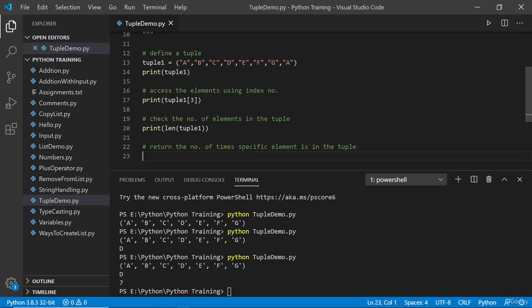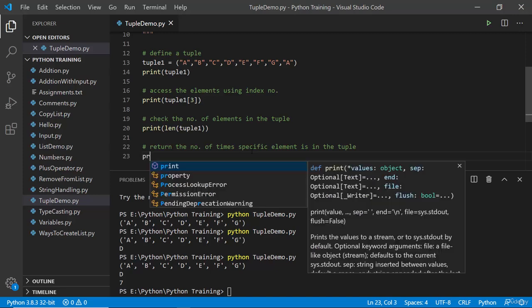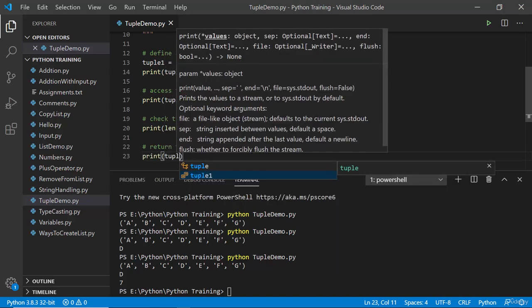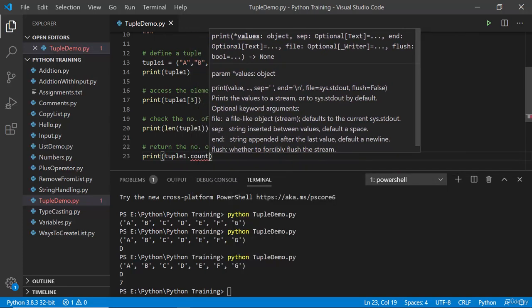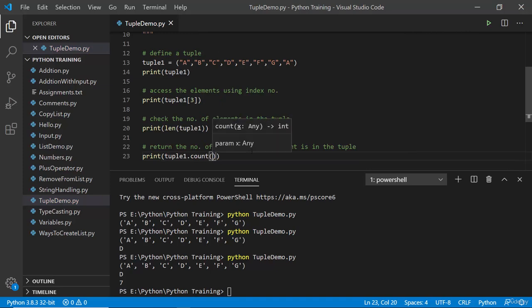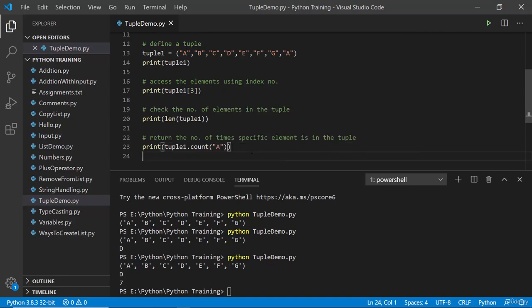So now the thing is simple. What we'll use is, let's print it directly. So we'll say tuple1 dot, now I'll use a method called count. In count I'll have to pass that particular element. So in the count method we'll have to pass that element. So if I say A, it will print the result of how many times A is repeated.